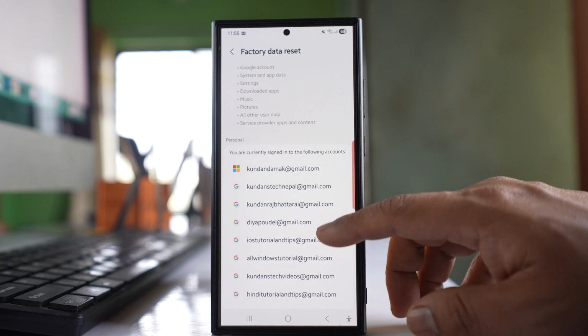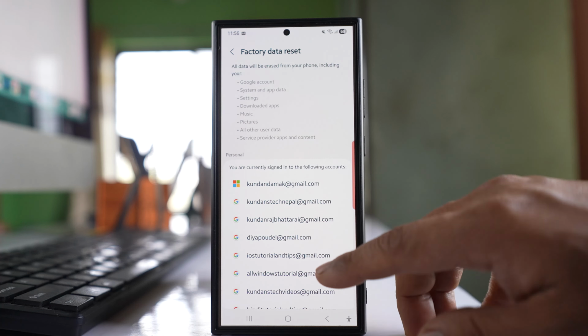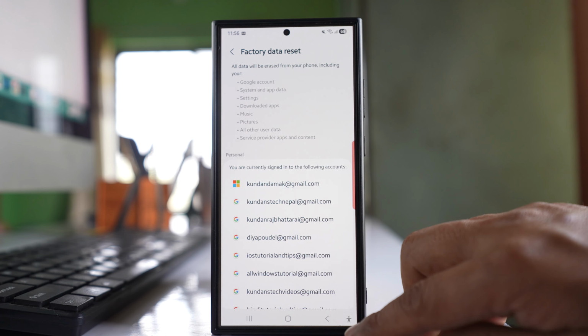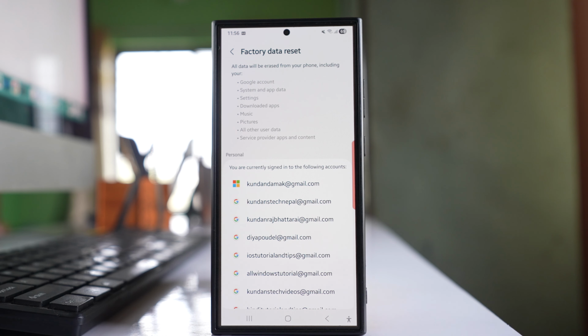Once you do the factory data reset, everything will be deleted from your phone, like all of your Gmail accounts, your photos, everything will be deleted. So you have to back up your phone before you do the factory reset. So do the factory reset if you can, and check if this will fix the issue or not.